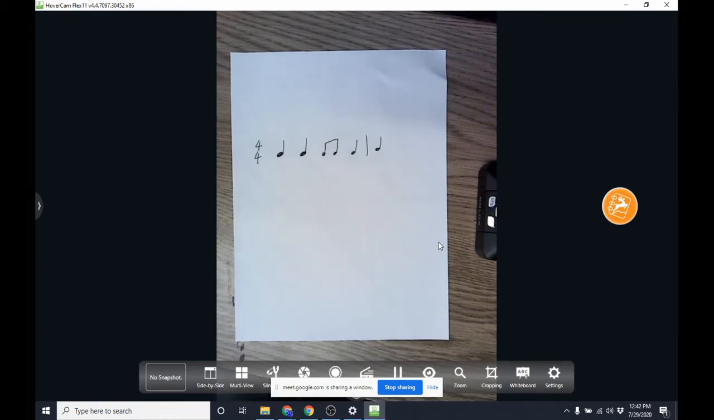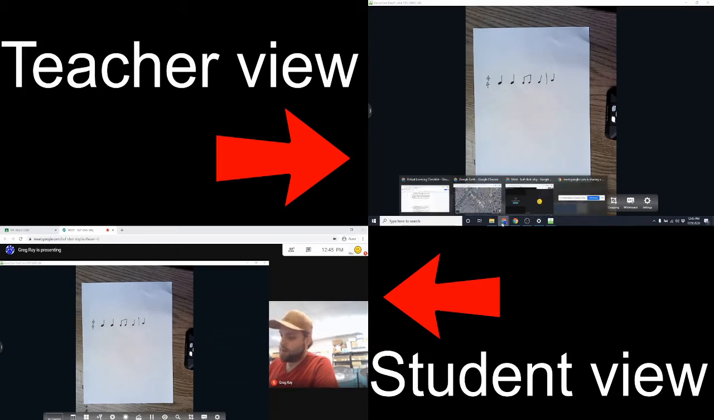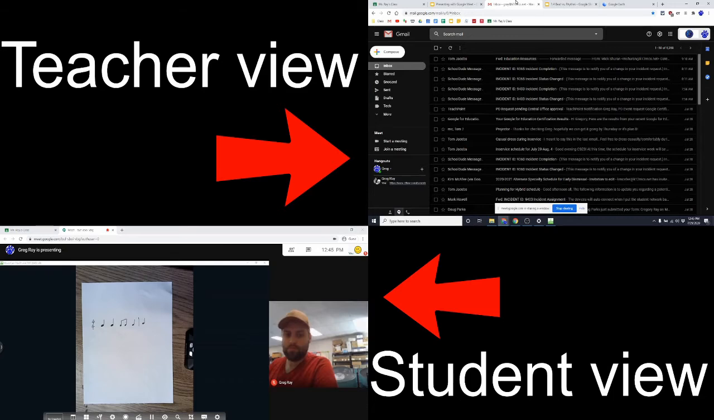Let's take a look at what this looks like from the student point of view. When you're presenting a single window, your virtual students will only be able to see whichever window you selected. As you can see, even if on the teacher screen I navigate away, such as to my email, all the students at home can see is the window that I have selected.